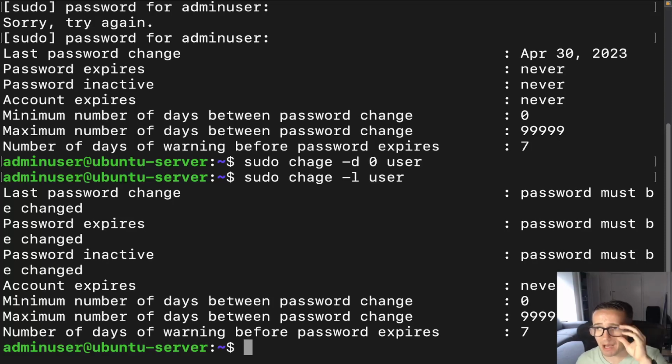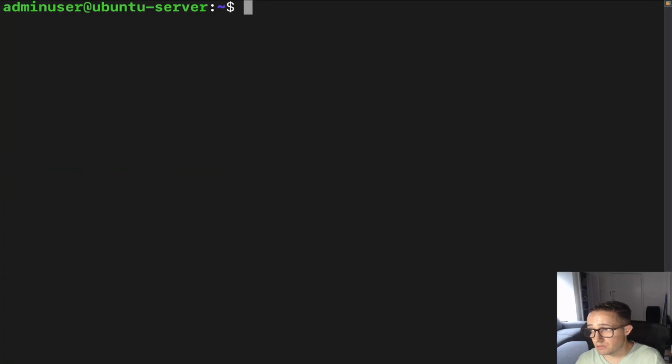It's pretty common for employers to limit the length of time that your password is good for. For example, 90 days is a common one, 60, something like that, maybe 120. It's going to vary by employer and for what they need. So to go ahead and do that, let's clear this out.